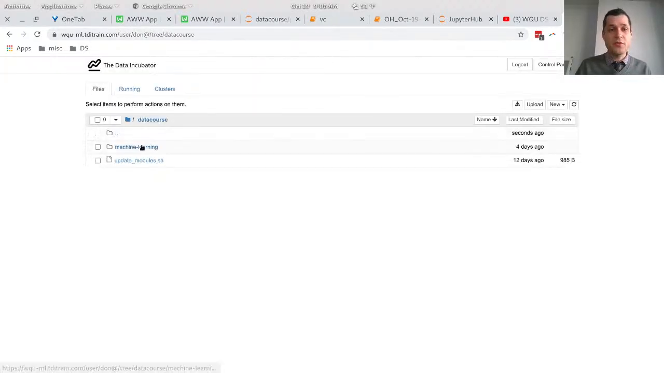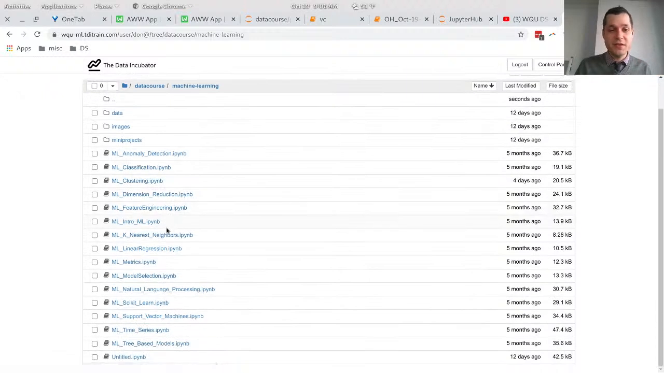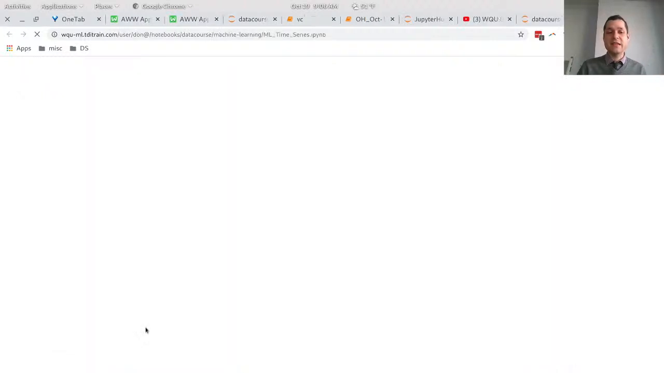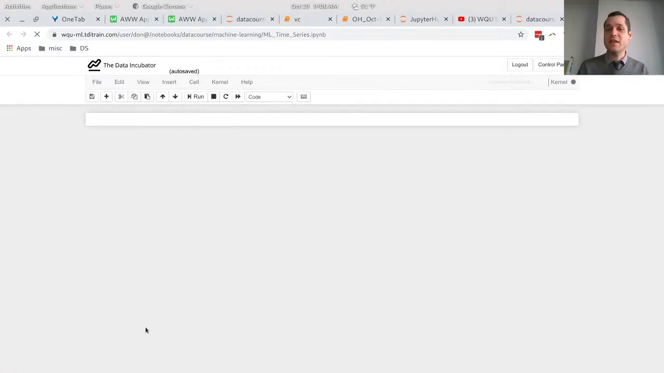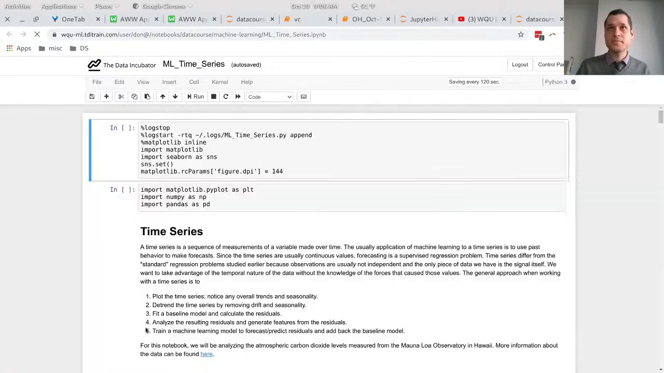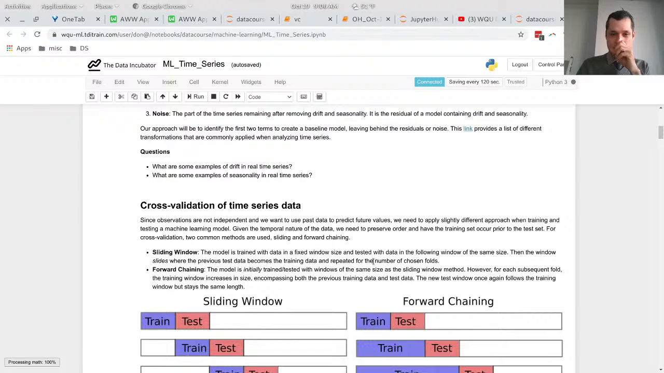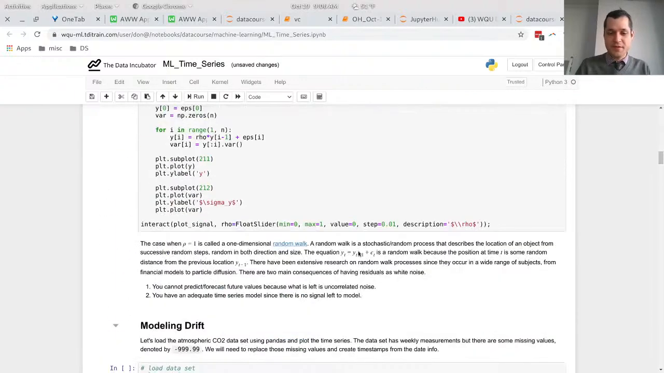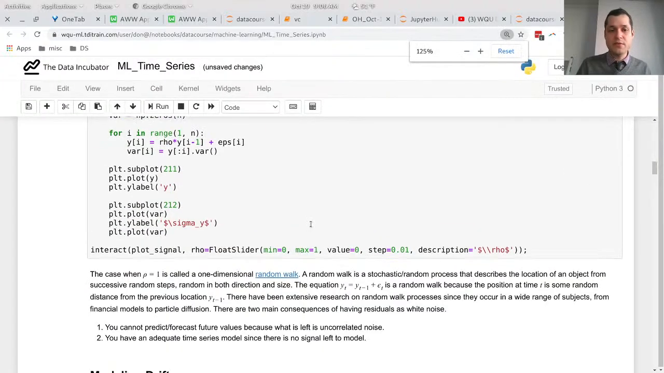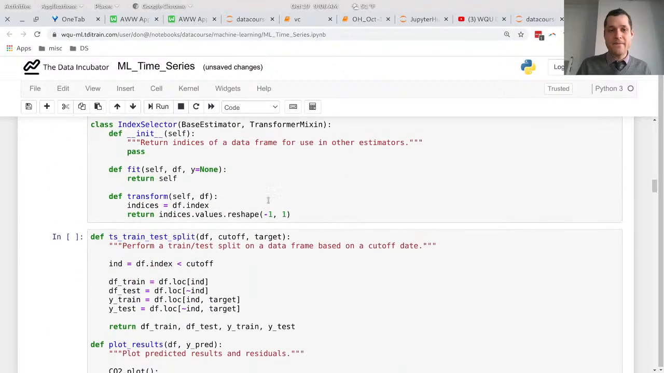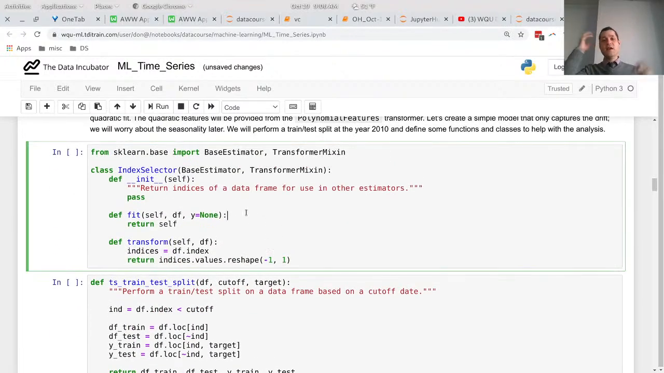So if I go into data course, this awaits you in Unit 2, and let's say I'm going to go into time series. The time series notebook, analyzing time series data. Let me just blow this up so it's a little easier to read. I notice here I have a custom class. I call this index selector, and guess what? It's inheriting from a class called base estimator and a class called transformer mixin.